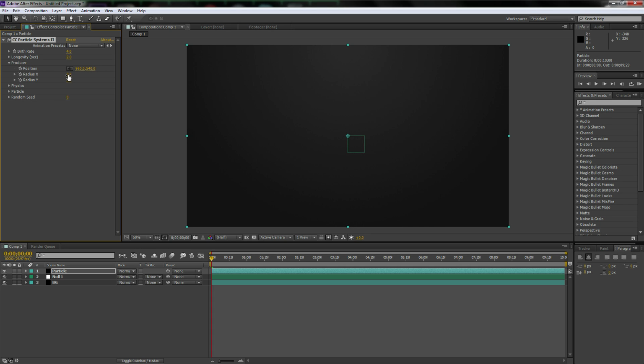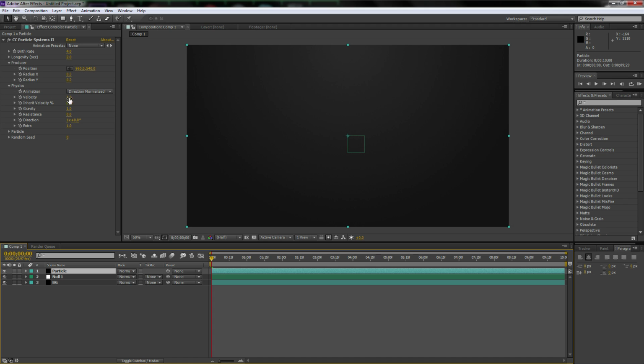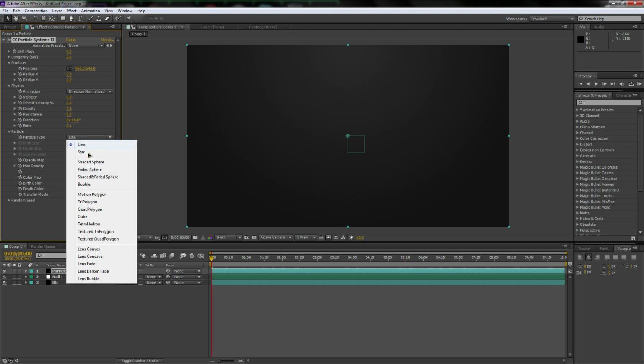Drop down the producer. We're just going to do a radius of 0.3, and a radius of 0.2 for the Y. Oh, and that 0.3 was for the X, by the way. Then drop down the physics, and we're going to go to direction normalized. Then we're going to go down to velocity. Zero for velocity. Gravity, we're going to put down to 0.3. Direction, we're just going to be safe and put it down to zero. Extra, we're going to go 0.1. And we're going to drop down the particle layer and keep it on line. You guys can play around with that.